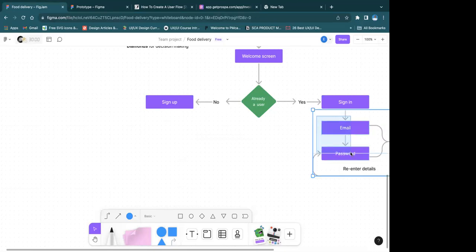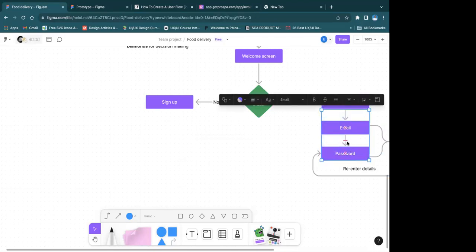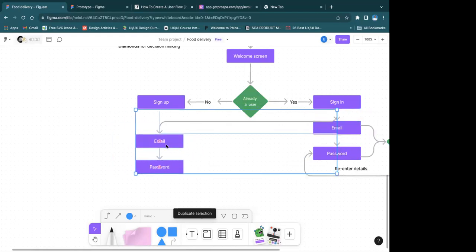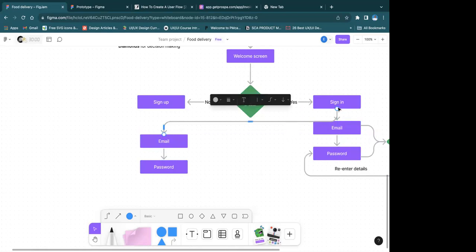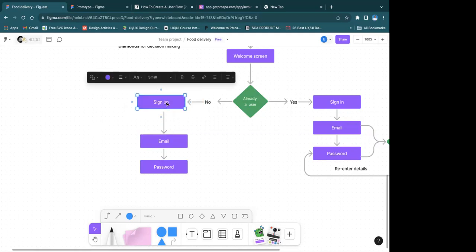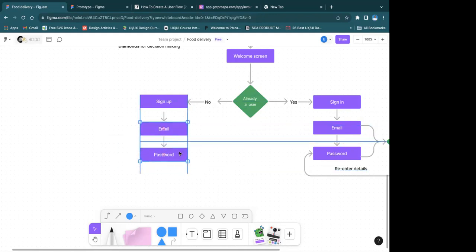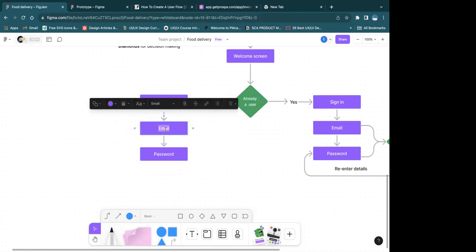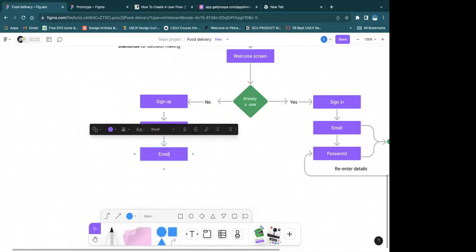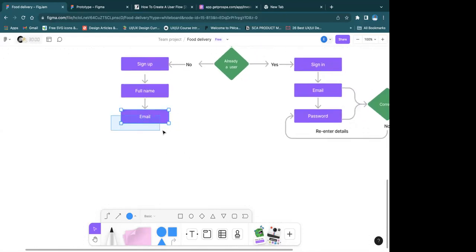So let me just copy this. Control D, and let me copy this and come here. Okay, so this is it. You can see this, and let me move this a bit forward. So for sign up, we have email, full name, all the things you need to ask, email, maybe street address. You include all of those things, street address.